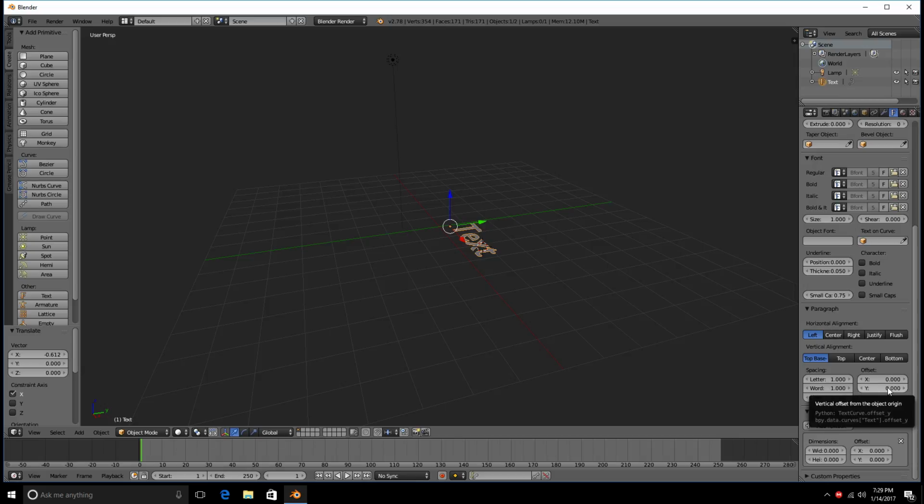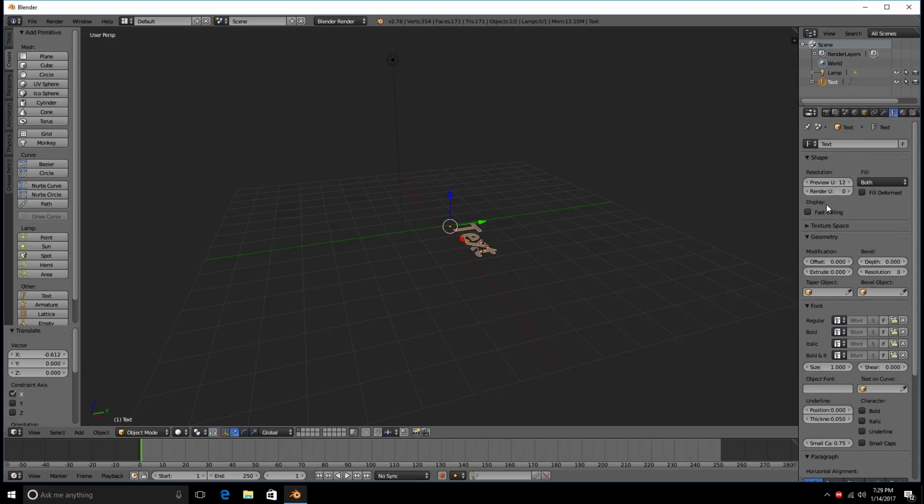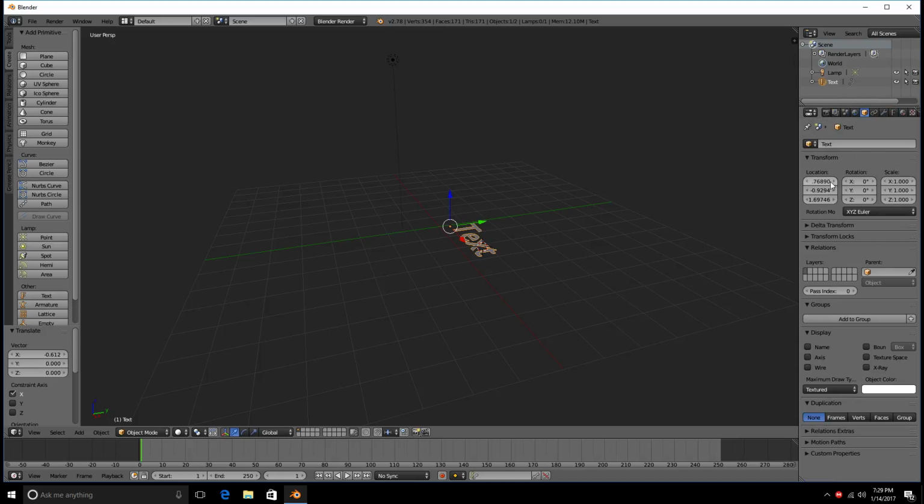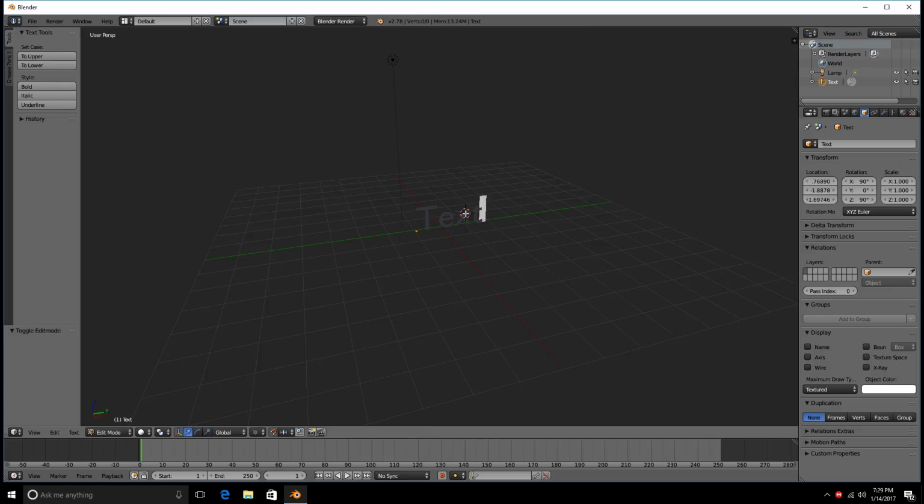So then we'll just go to what we're looking for, which is rotation. Put X at 90, and then Z at 90. This is under the text cube tab, and then we'll move this in place. You can hit tab to edit the text, and then you just erase this. This is not even on the ground apparently.